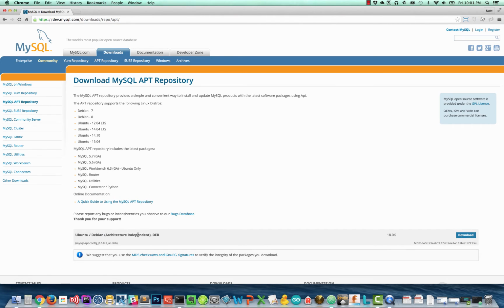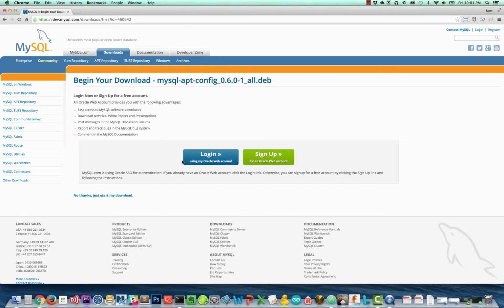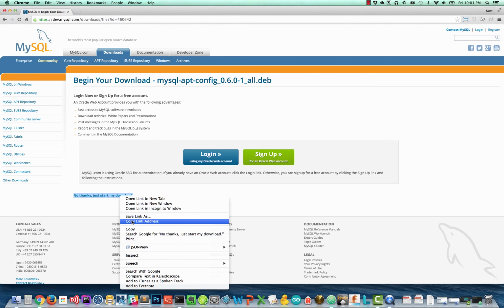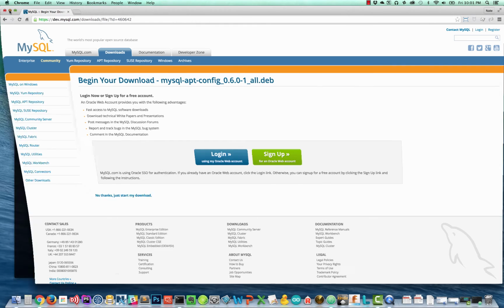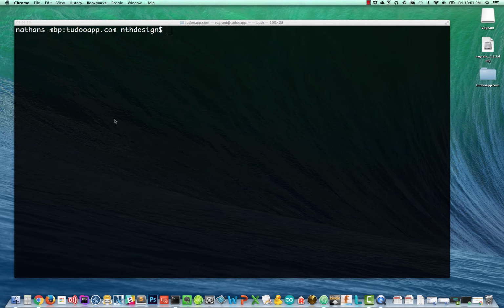And at the bottom of this window, we see the Ubuntu debian.deb file name. We'll click download. On this screen, we don't actually have to log in or sign up. Here's a link that says, no thanks, just start my download, and you'll see in the status bar that it's linking to that .deb file. Now we don't want to click that, we actually want to copy the link address. So we'll right click, copy the link address, and we can minimize our web browser here.